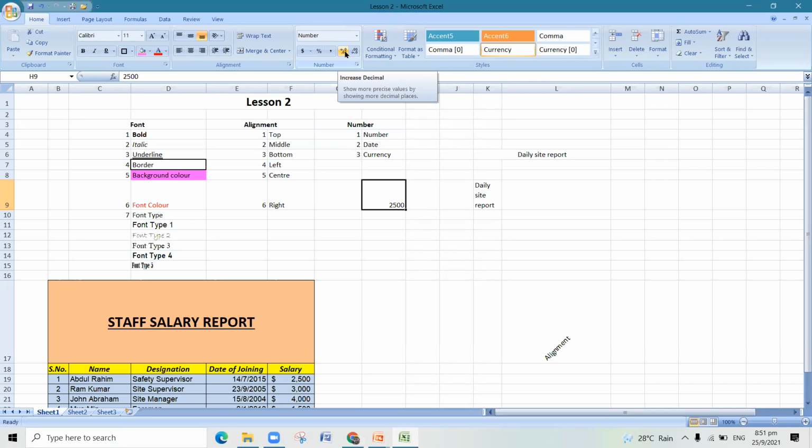So I want 2 more decimal points. I click it, increase. Now I want this to have comma. You just go to the comma option here, click it, it shows comma. And I want this to be in terms of money. So I want to use the $ sign. I click the $ sign here.